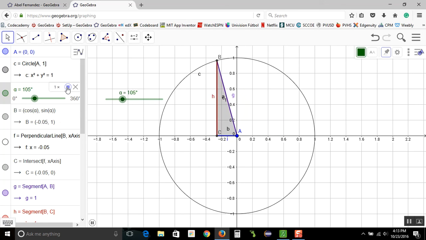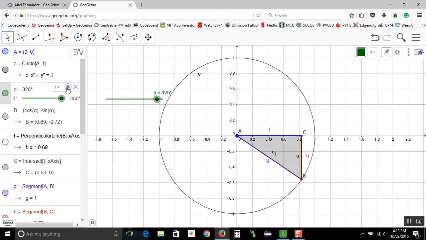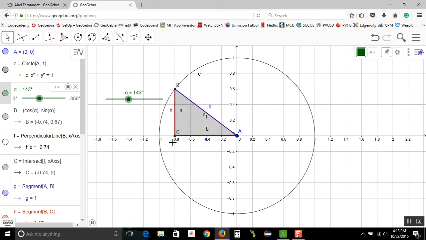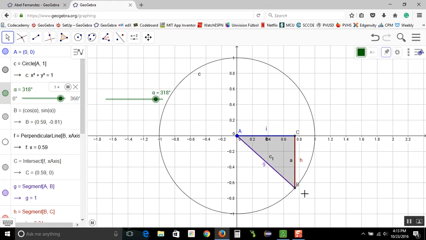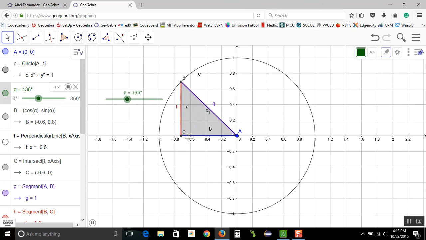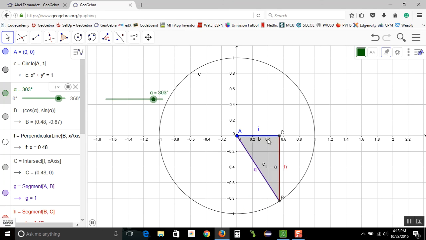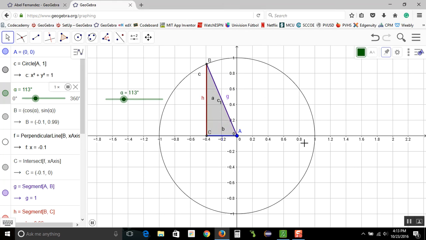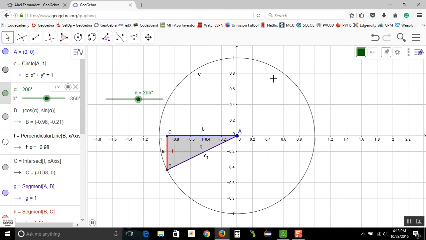And now we can see that for any rotation, there's this triangle that's created that also follows the rotation. And we can also notice that the vertical portion of the triangle grows and shrinks as the point B is rotating around the unit circle, and that there's a horizontal blue portion that grows and shrinks as point B is going around the unit circle. Okay, this is just to get us started.